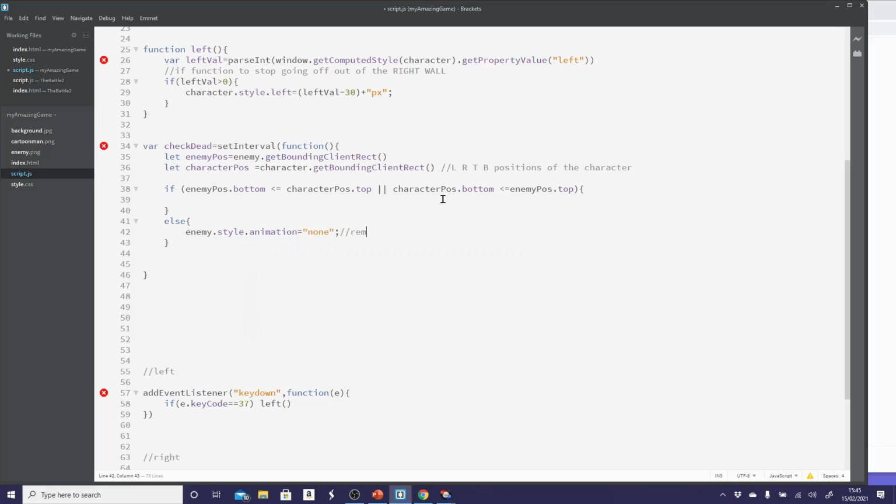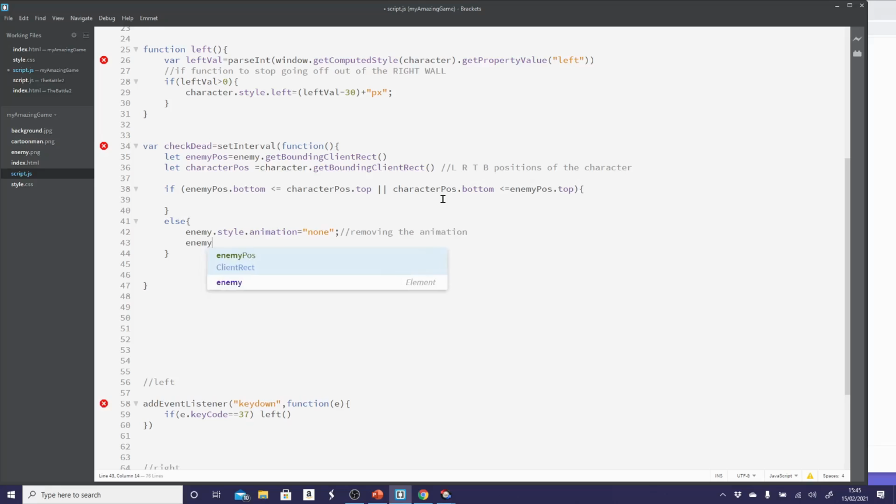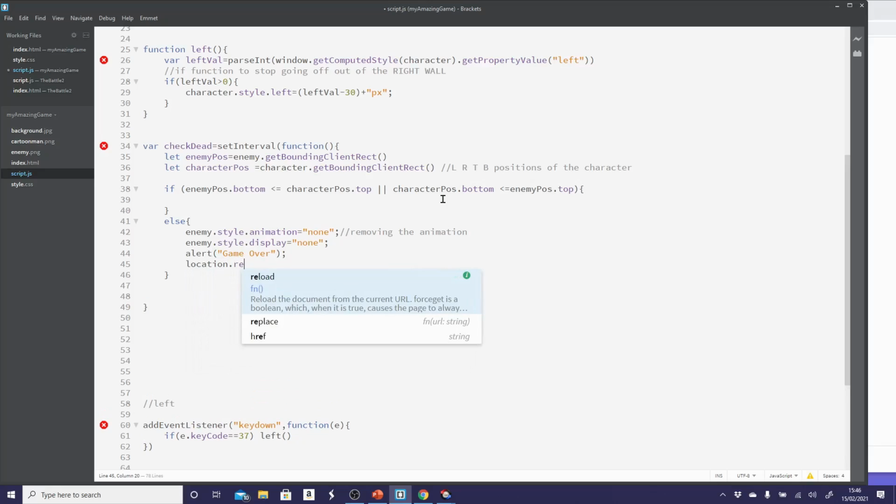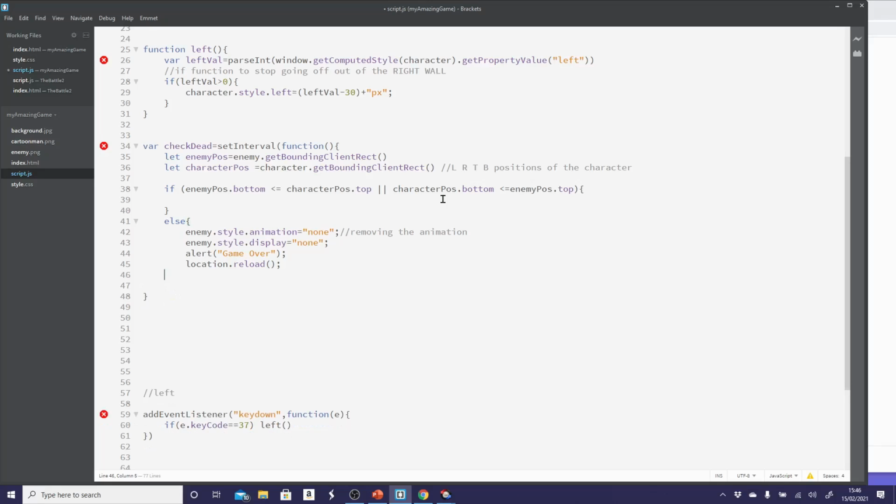Okay, so this is removing the animation again, similar to what we did in the previous video, if you remember. Here we can have a nice alert which says game over, and I'm just going to say location.reload so it does that for us automatically. Now down here, just make sure we've got all the right curly braces closed in the right positions. We forgot the interval, so we close that, and don't forget the semicolon at the end.